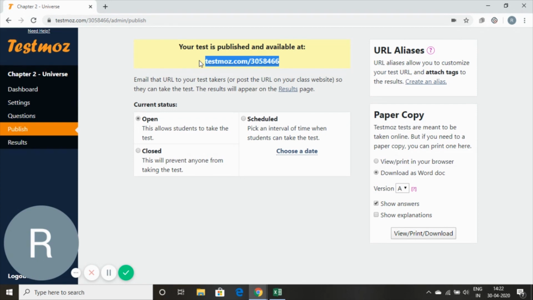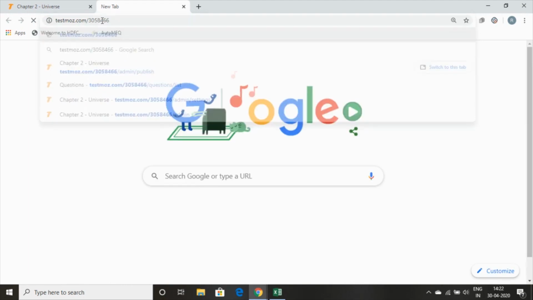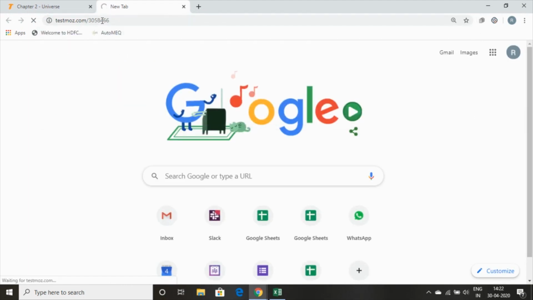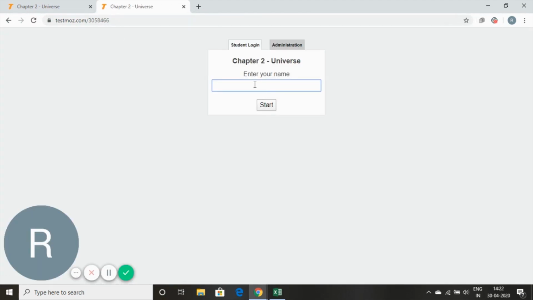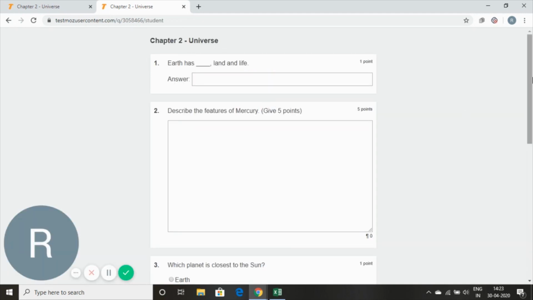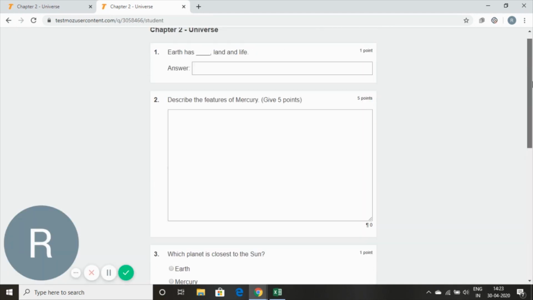Now I will show you how the link is going to look to my students. So I'm just going to open another tab over here and I'm going to go over to this test as a student. Here, since we asked the students to write the name, I'm going to write the name. I'm going to start the test. This is what the test looks like to students.